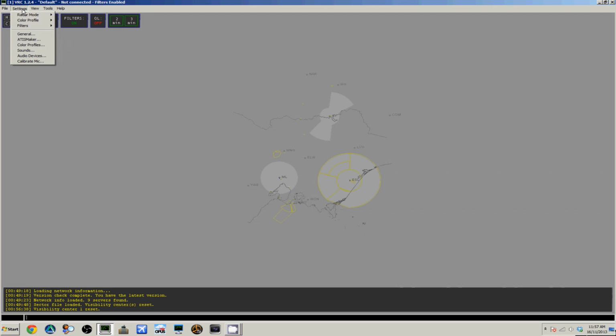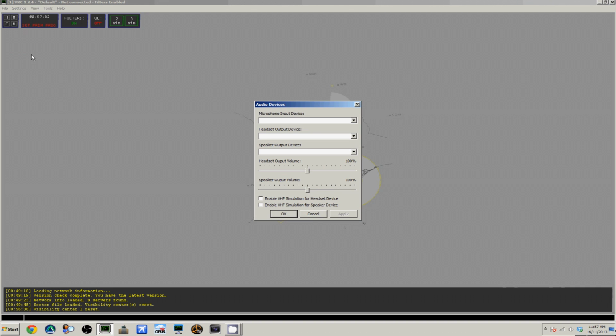Click on Settings. You don't have to do anything with this sounds for now, but click on Audio Devices. From here, you can select your microphone input device, headset output device, speaker output device, and also select Levels, and if you want, VHF Simulation. I'm going to select my microphone and my headset. Click Apply and OK.